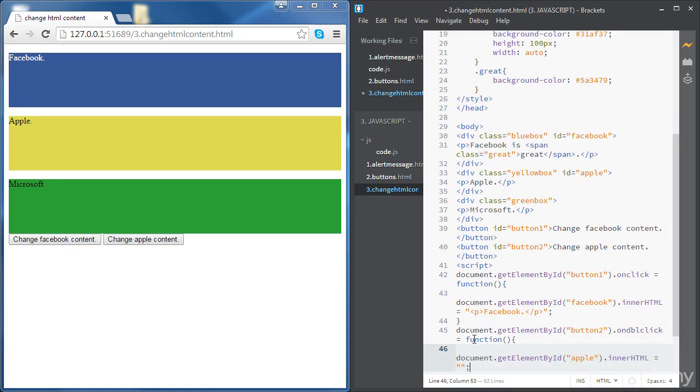So this time we're going to try something different. We're going to try an unordered list. So let's build a list. Let's add some items. Okay, let's use some cars. Audi, BMW, and Mercedes.